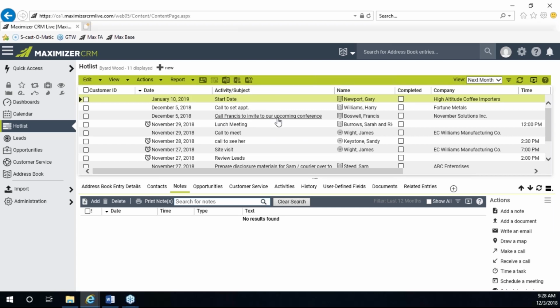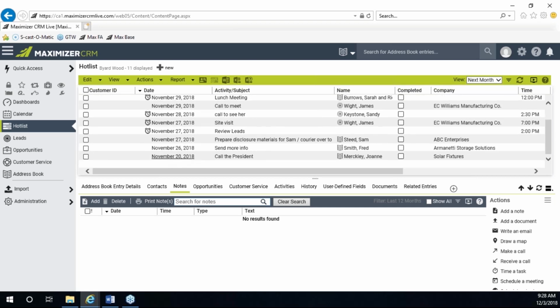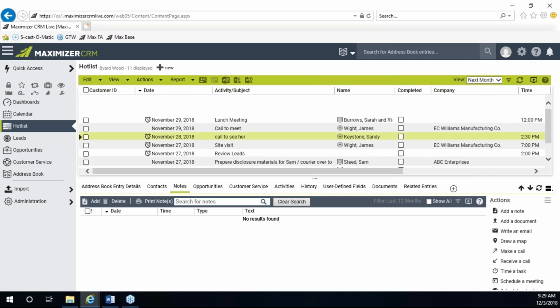And there's all the other ones. Call Francis to invite to our upcoming conference. Similar kind of a call. And I've got some of these ones that are overdue. Not too bad. Only goes back as far as November 20th. Call the president. Sure. He's waiting for my call, I'm sure. And so on and so forth.